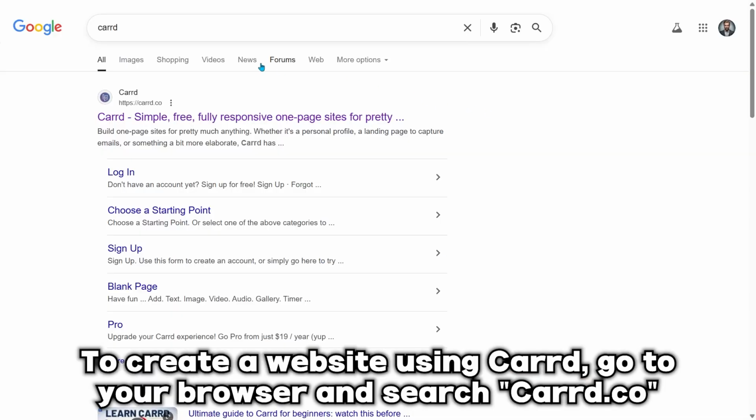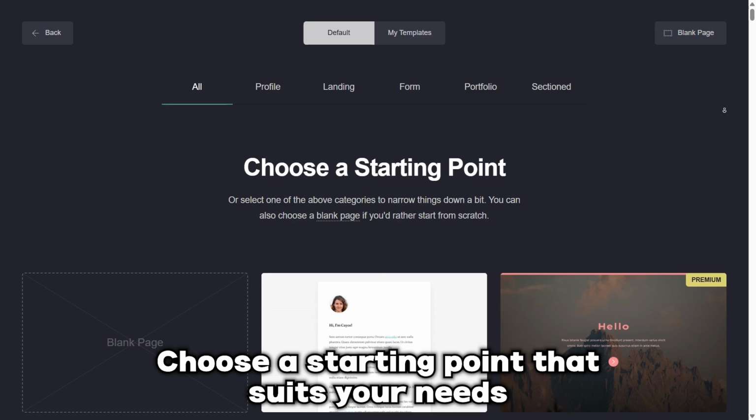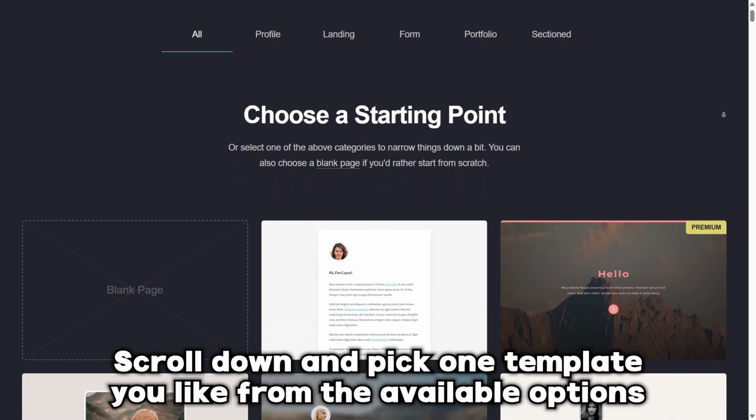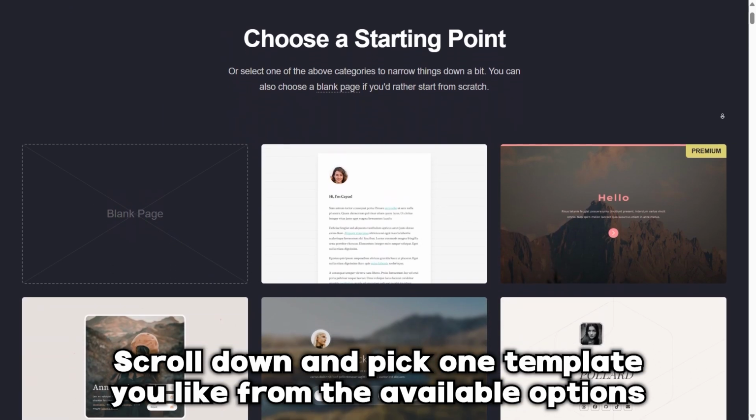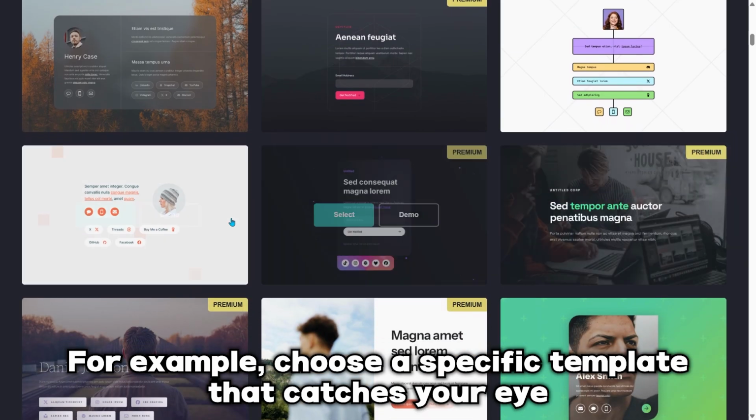To create a website using Card, go to your browser and search Bluehost. Click Choose a starting point to begin setup. Choose a starting point that suits your needs. Scroll down and pick one template you like from the available options. For example, choose a specific template that catches your eye.